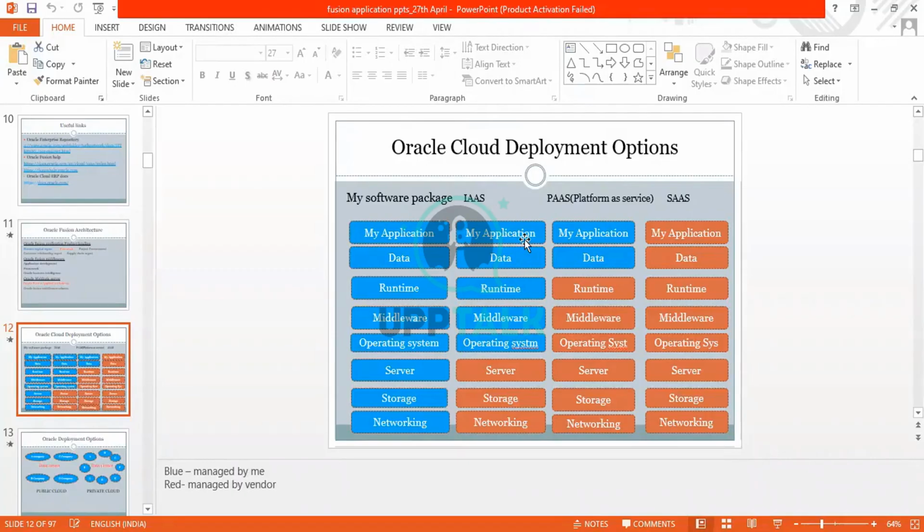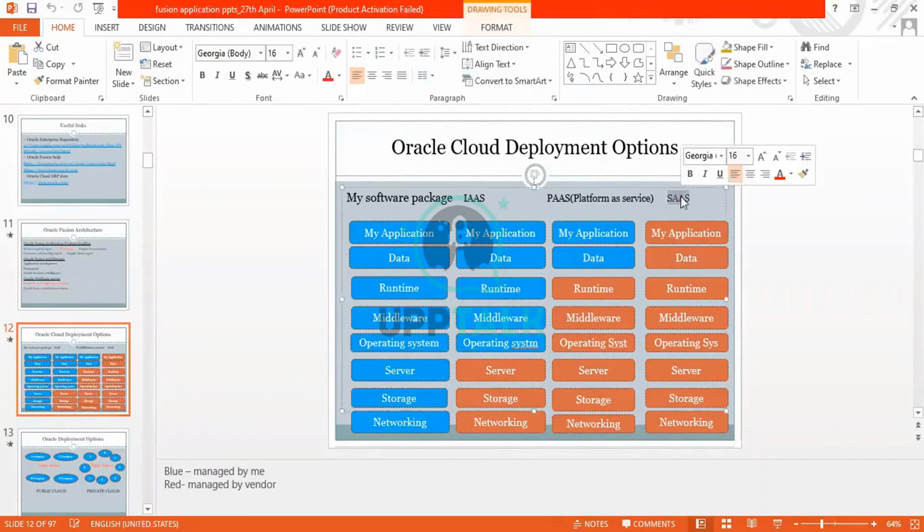When you talk about infrastructure as a service, my application, data, runtime, middleware, and operating system are managed by me, while server, storage and networking are managed by the vendor. Then my application and my data are managed by me, and all the other things are going to be managed by the vendor. And usually this is the SaaS. What is the SaaS part? Software as a service. My application, data and runtime, everything is managed by the vendor. Nothing is managed by me.